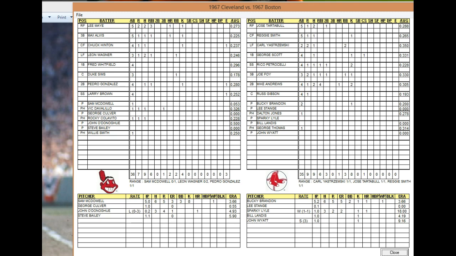Bill Landis pitches an inning, striking out a batter, and John Wyatt notches his 3rd save of the season, pitching a scoreless 9th. Sam McDowell, 5 innings, 6 hits, 5 runs, only 3 of them earned, 3 walks, 8 strikeouts. Indians were very bad defensively today, committing 3 errors. George Culver pitched an inning of scoreless relief. Donohue takes the loss, pitches 2/3 innings, allowing 3 hits, 4 runs, 1 of them earned. Steve Bailey pitches just 1 1/3 innings.